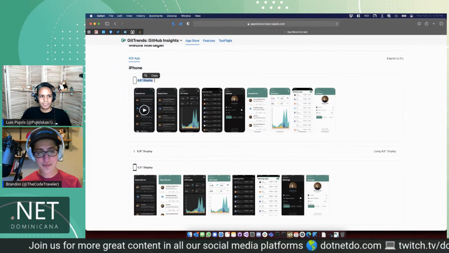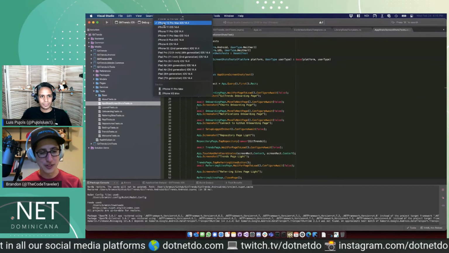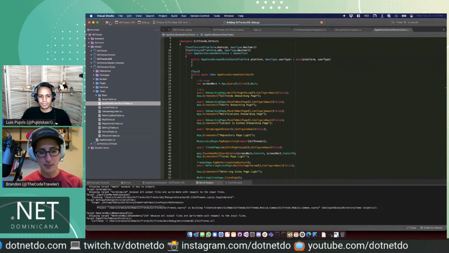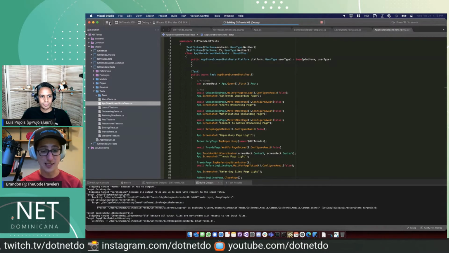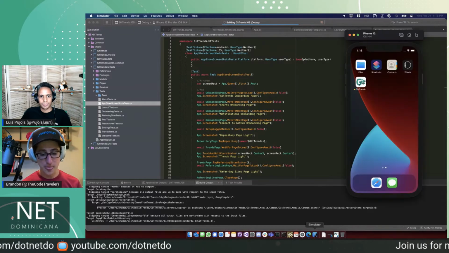So, 6.5-inch display, mentioned that a minute ago. That's going to be our Max, or in this case, our Pro Max. So I'm just going to pull it up on the iPhone 12 Pro Max simulator, and I'm going to start taking some screenshots.